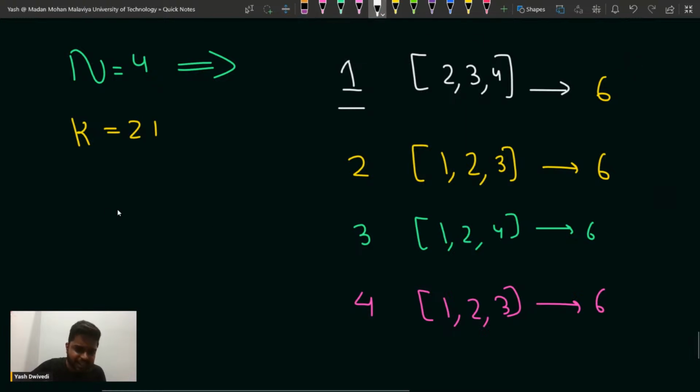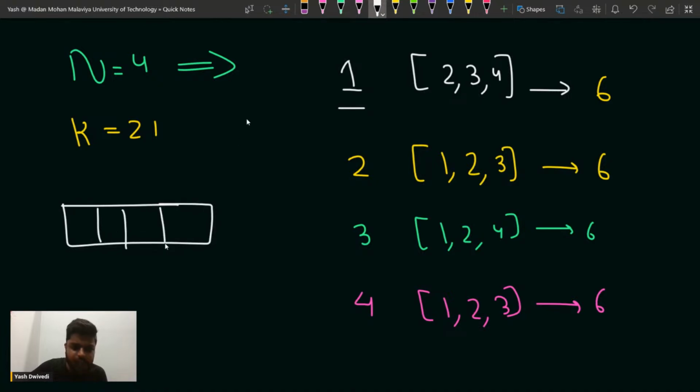Initially, I will store the numbers 1, 2, 3, 4 in a data structure, say an array, with zero-based indexing. Suppose this is index 0, this is index 1, this is index 2, this is index 3. And what I can assume is that the permutations go from the 0th permutation till the 5th permutation, if I'm using zero-based indexing for the permutations.